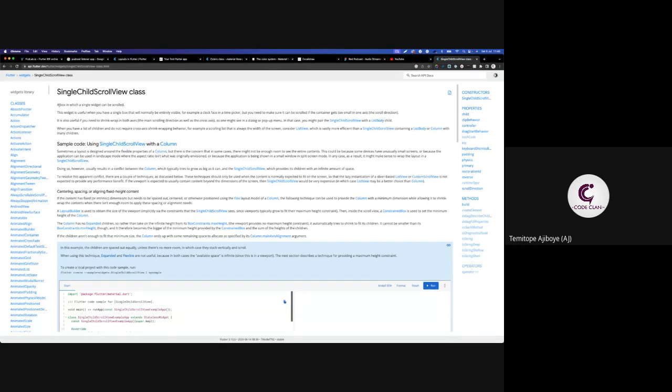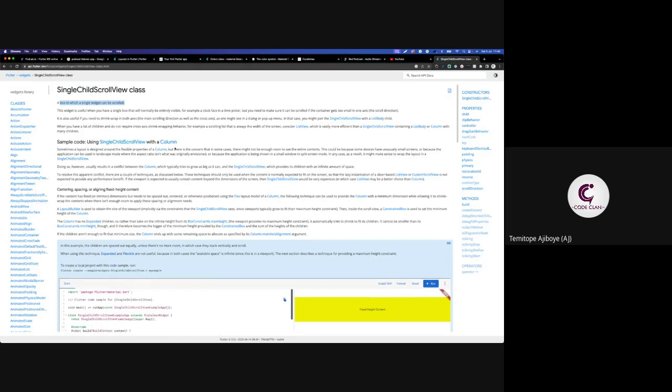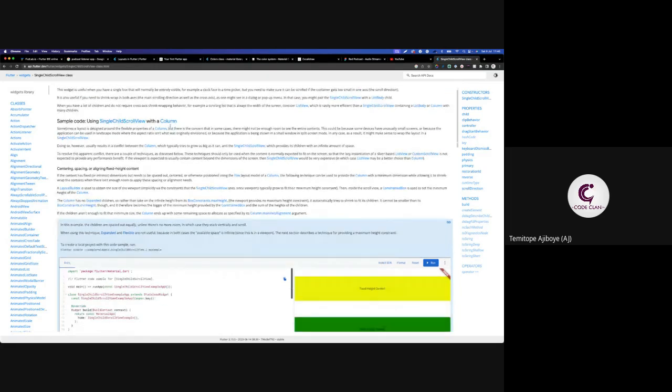A box. And when you say you have a box, it should have a height and a width. A box in which a single widget sits. So you want the column widget to be scrolled, then you wrap it with a single child scroll view. But single child scroll view puts it in a box, but there's no height and width that you are giving to it. So let's look at using single child scroll view with a column.